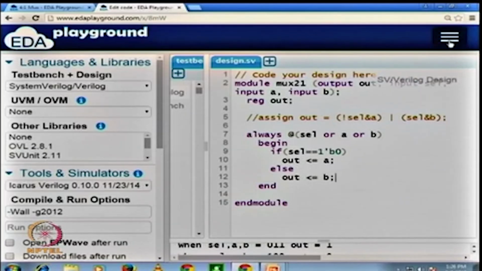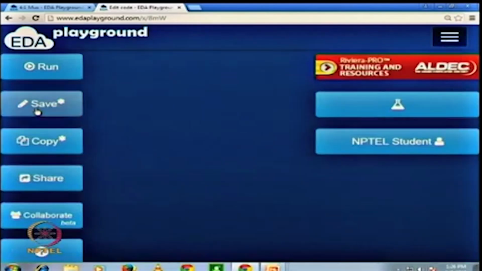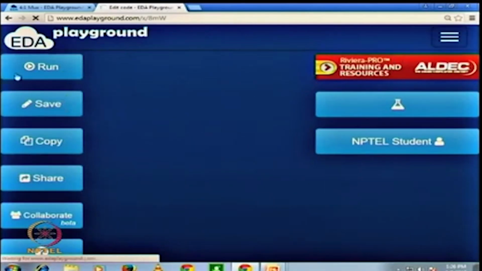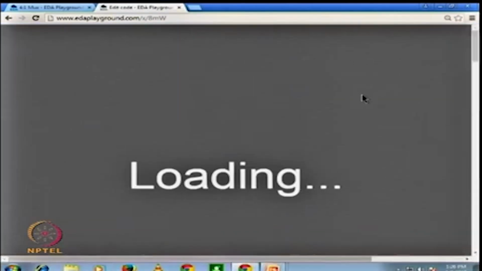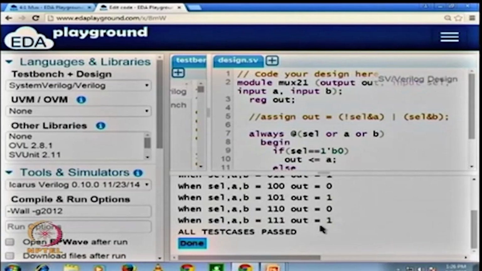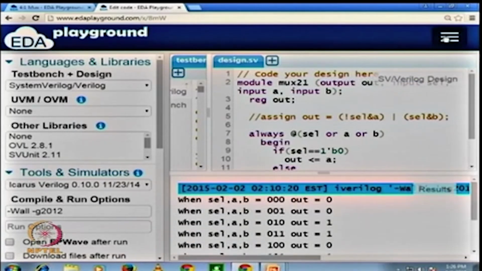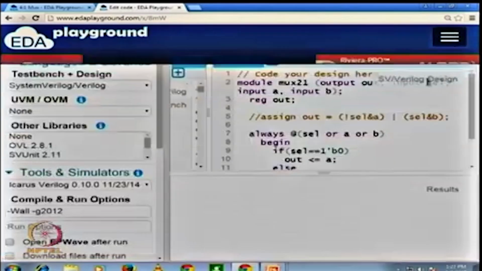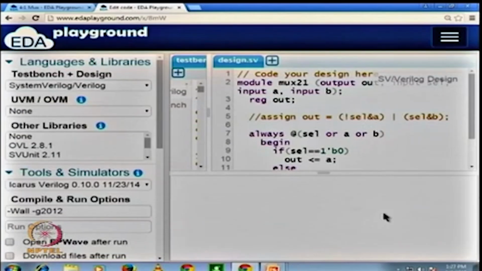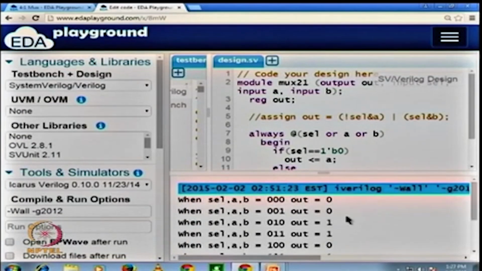So let us try and save it and compile it now. I will save this and I will run it. I will run it once more just in case. Okay. So if you look at this, when select, A, B equals 0 0 0, out is 0, when select, A, B equals 0 0 1, out is 0, and so on.